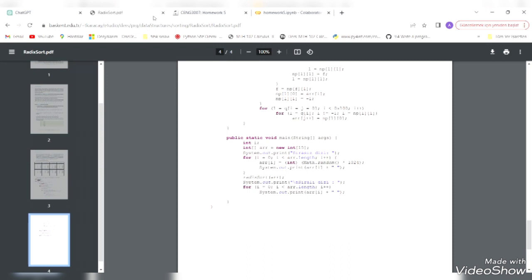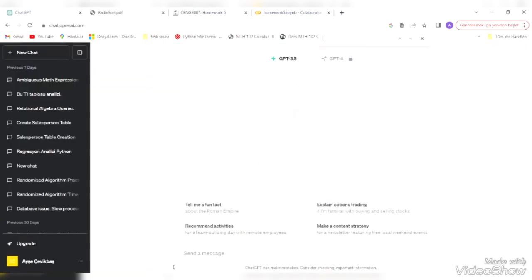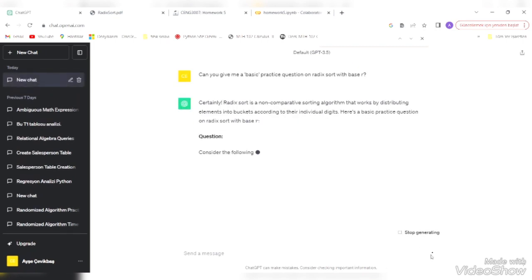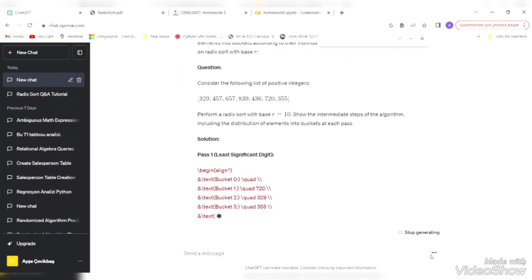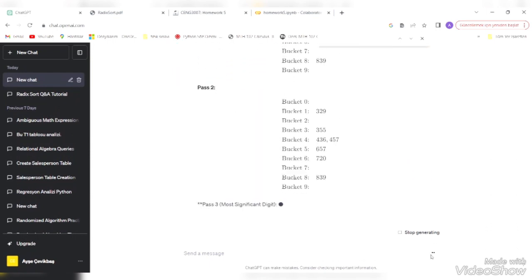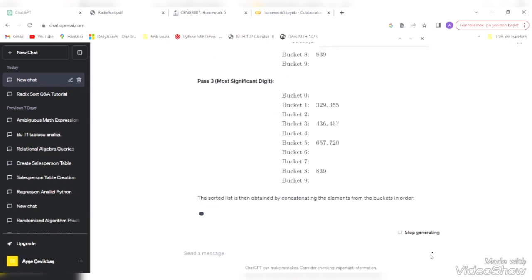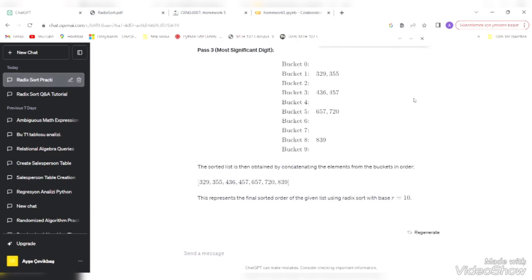I think the homework 5, and I asked ChatGPT to give me a basic practice question on Radix sort with base 10. Thank you, ChatGPT. And I solved this problem.